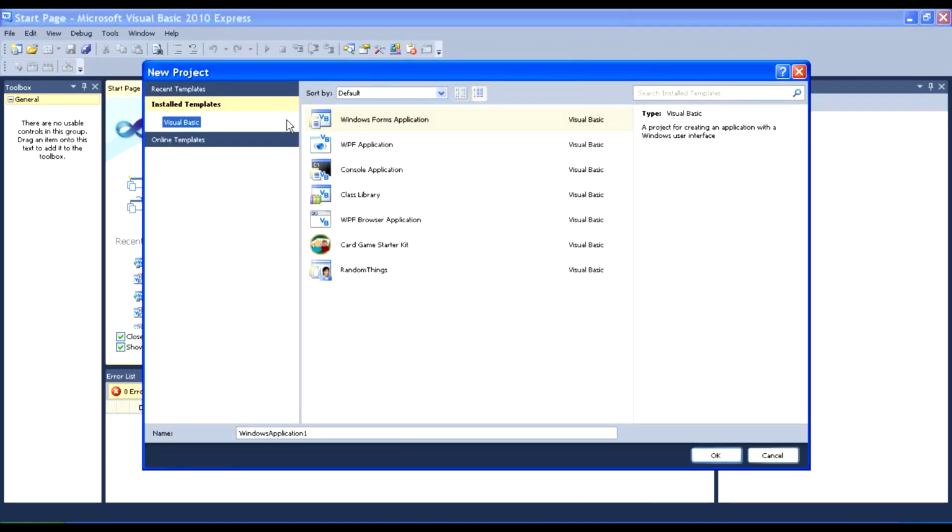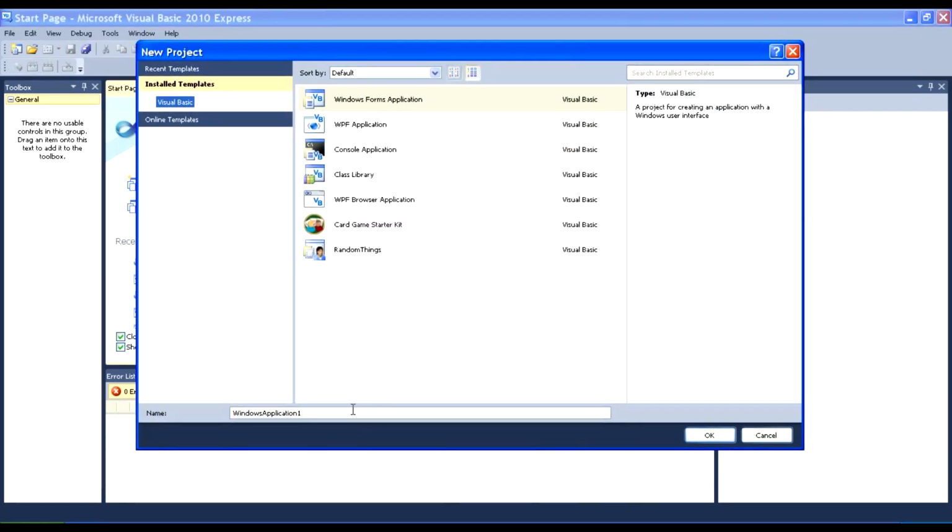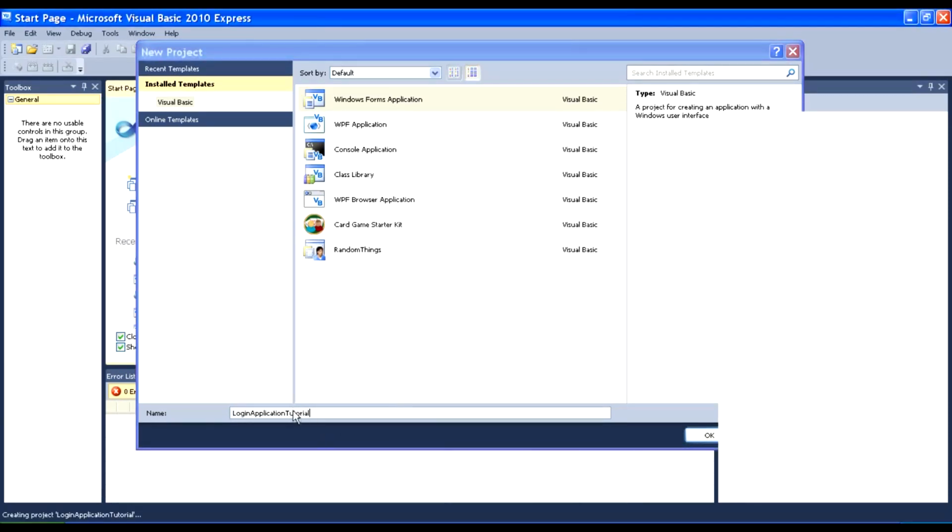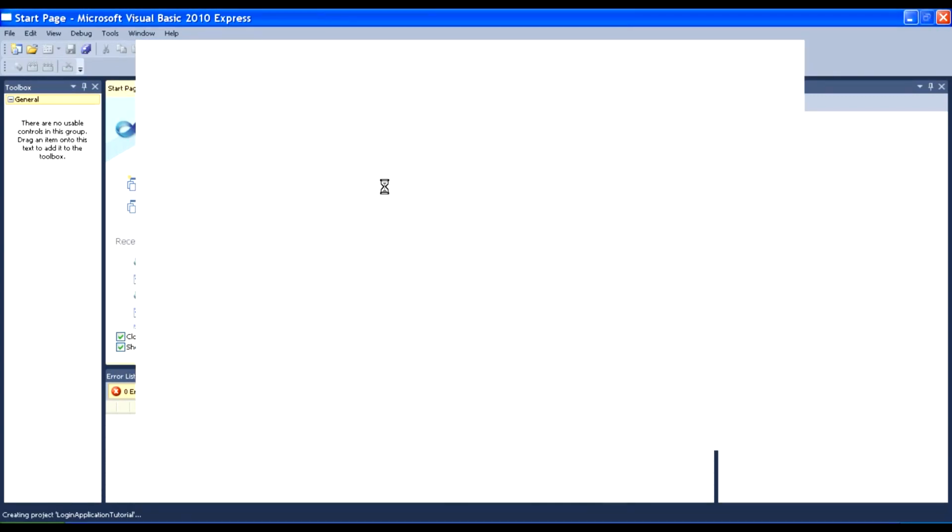Right, so what you want to do is create a new project. Let's call this login app application tutorial. I'm calling mine tutorial at the end because I've already got a login application project saved onto my hard drive.